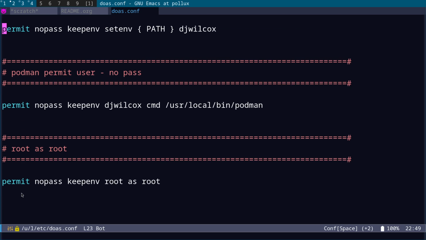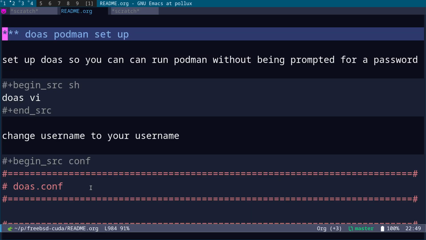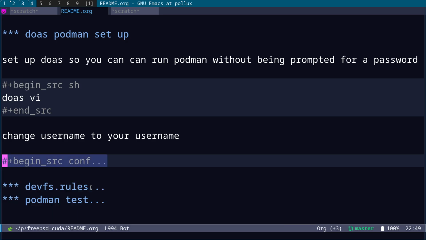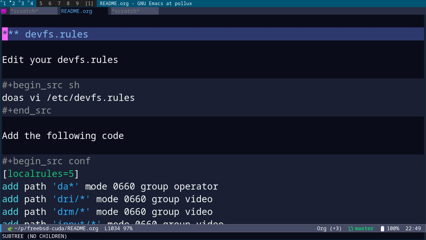And at the end, what you want to have is permit nopass keepenv root as root. And this is essential so that doas switches properly to root. Okay, we're getting there, don't worry. Now, the next crucial thing is devfs.rules.